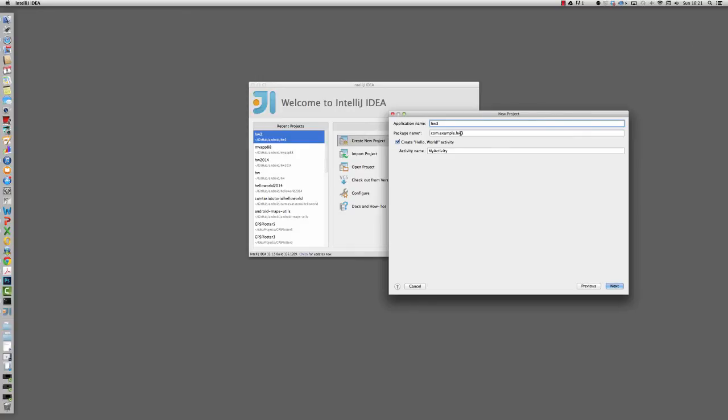The package name we'll leave as it is. This is a bit like a back to front internet or web address. The reason for it is to create a unique name, so you would possibly have your brand name here where it says example, and a unique name for the package name. Make sure Hello World is ticked. Activity name, my activity. You could call it anything, but we'll leave the default as it is.